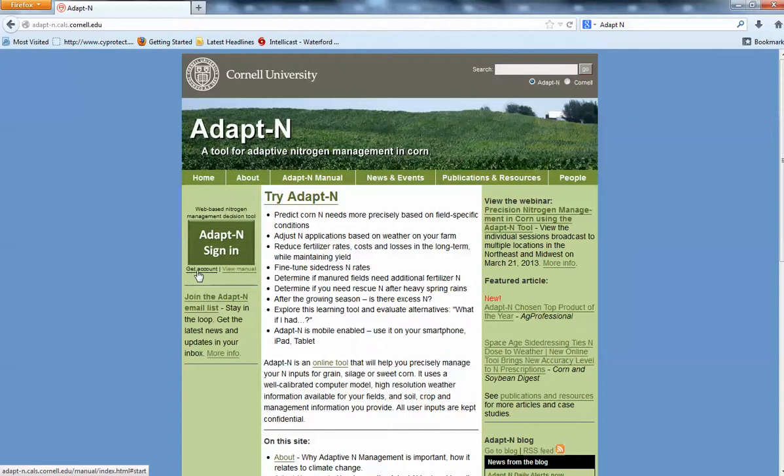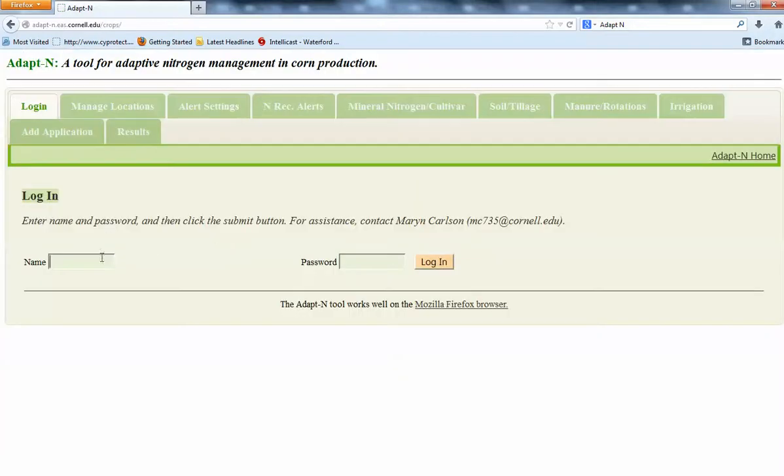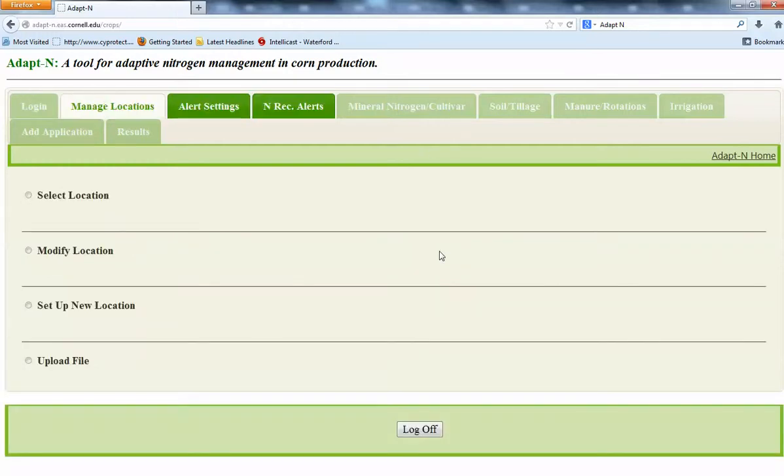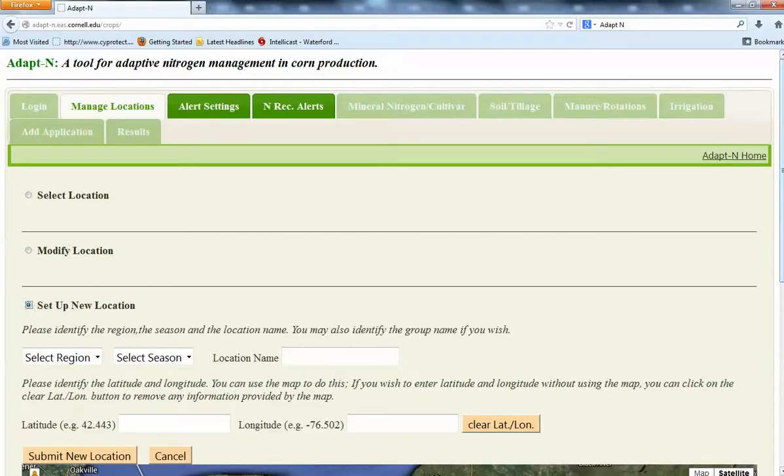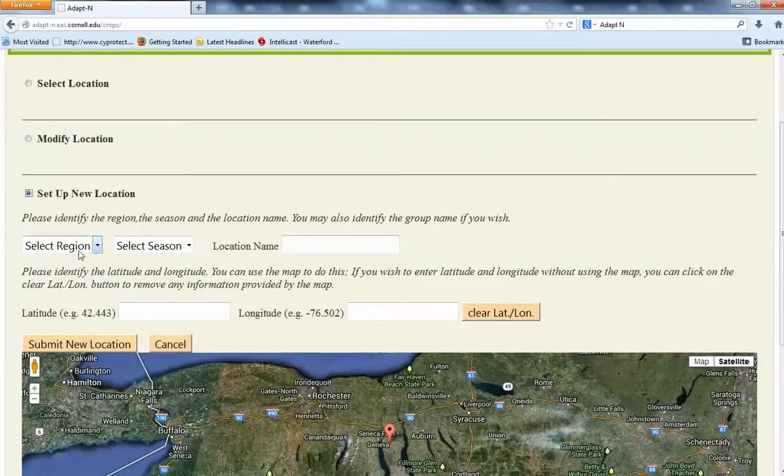You can get an account. I already have one, so I'm going to sign in right now. Okay, so we're going to pretend like we have a field that's ready to be side dressed. I'm going to set up a new location. This field is not yet in the system. And we are in Vermont, so we're in the Northeast. Looking at the 2013 season, I'm going to call this Sykes 12. Just the name of the field, whatever you want to name it.